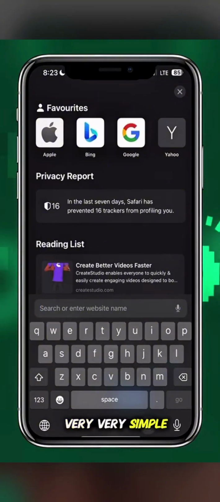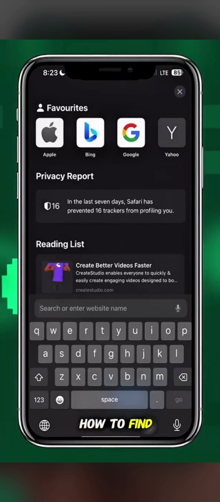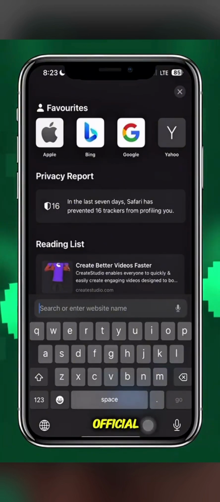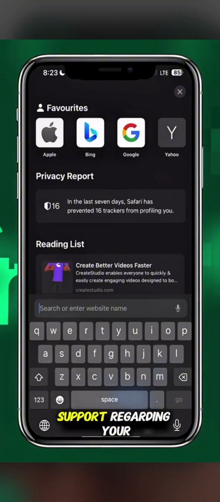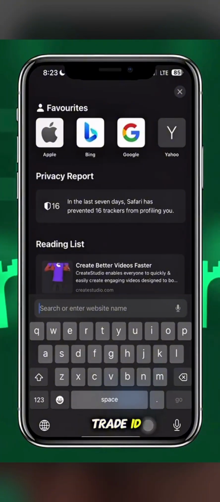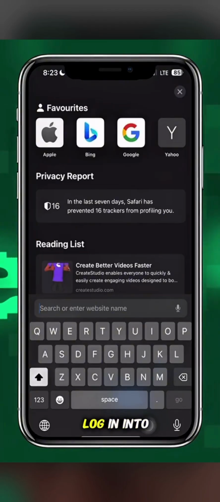Very, very simple. Make sure you watch the whole video to understand how to find your trade ID on NoOnes, because whenever you reach out to any NoOnes official or NoOnes support regarding your trade, you will always be asked for your trade ID. So first of all, I log in to my NoOnes account.